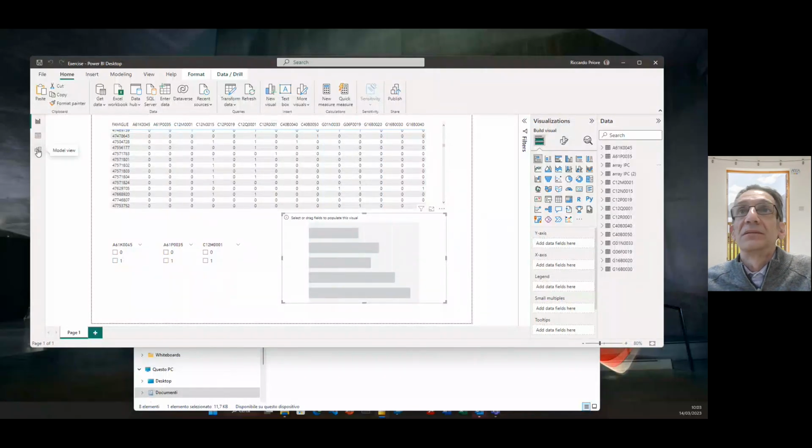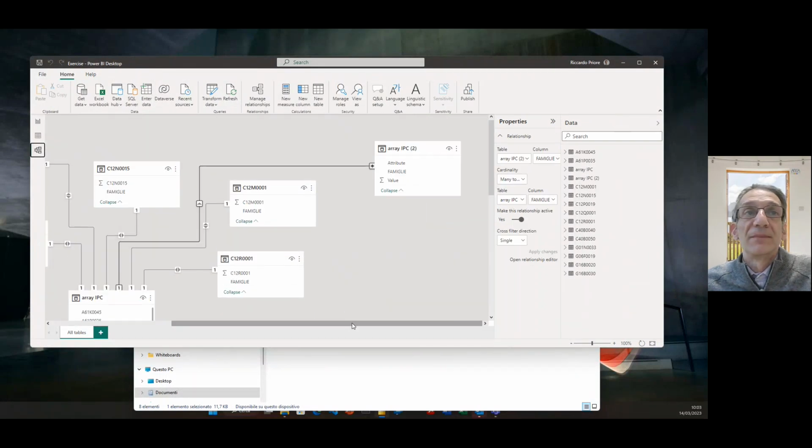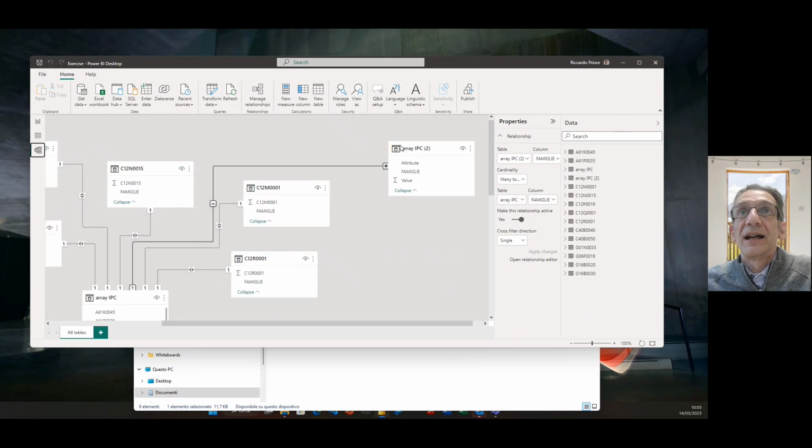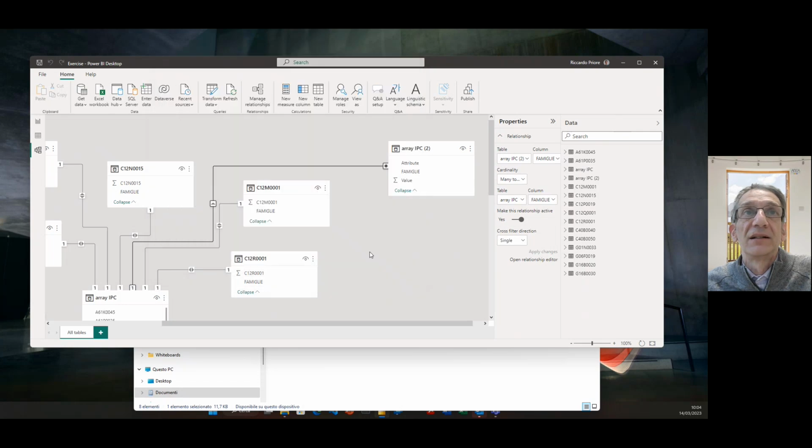Okay, now I switch again to the other screen. So now if I go to the list of tables, I see that there is the table that I have just imported linked to the copy of this table in which the entire array is displayed. I just want to make the relationship bidirectional. So in the cross filter direction menu, I choose Both and I say OK. And you see now that double arrows appear.